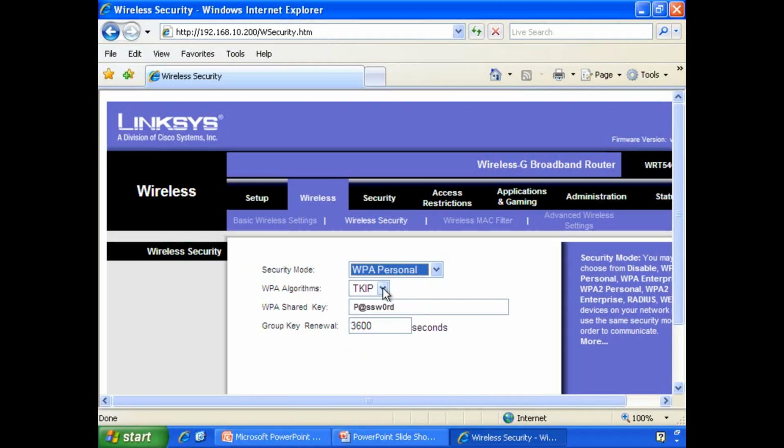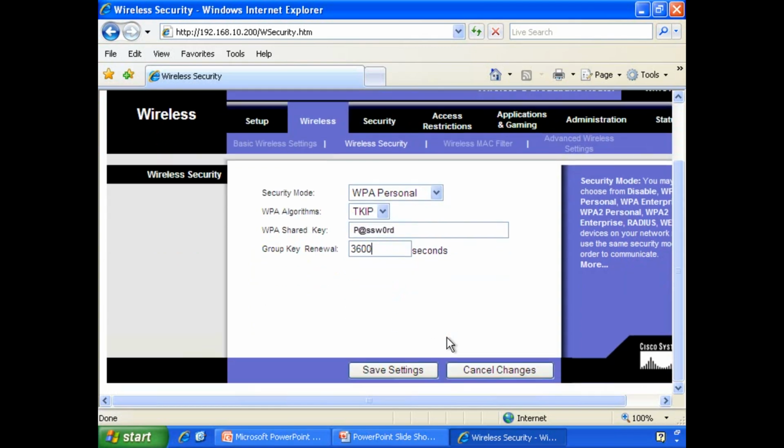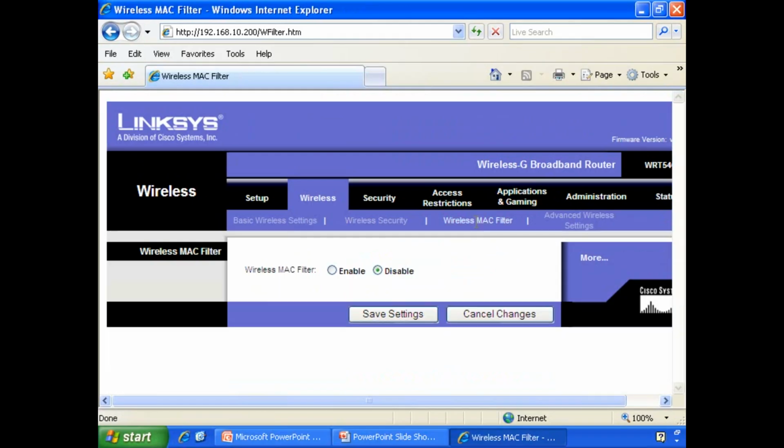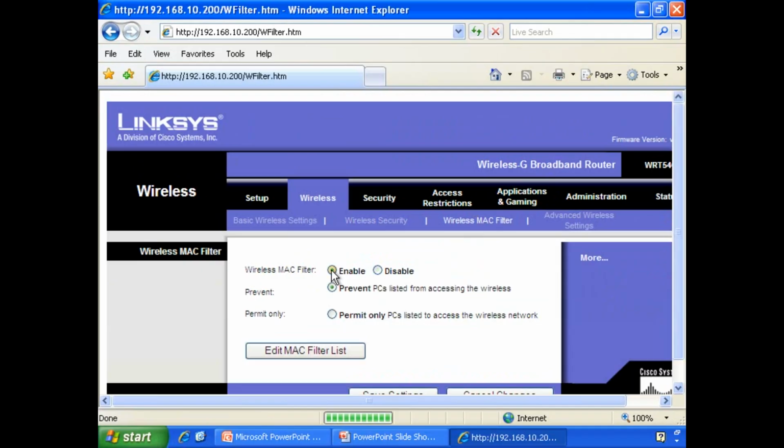Then here we can talk about the WPA algorithms, where here you see your TKIP, and then here you put in your WPA shared key or your passphrase that you want to use. And again, typically you want to use something that is lengthy and complex. And then how often you want the key to renew itself. So that's how you can set up your wireless security. Now another thing we can do is go over here to our wireless MAC filter, and right now it's disabled. If I wanted to enable MAC filtering, then I could go ahead and check it out.